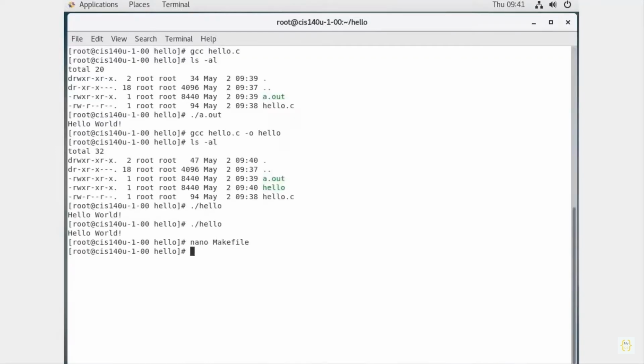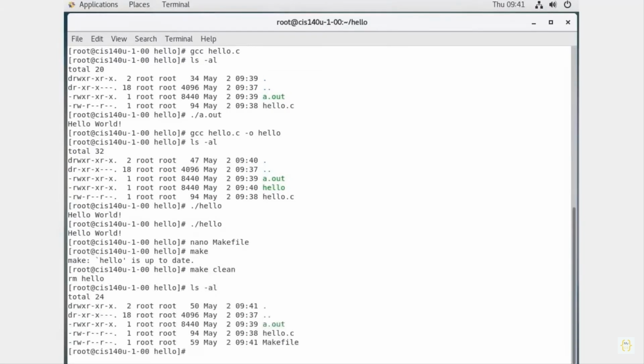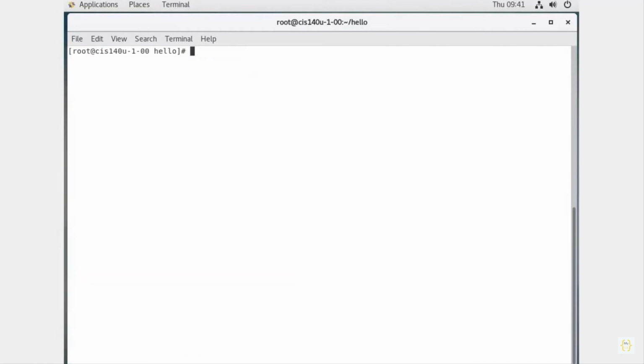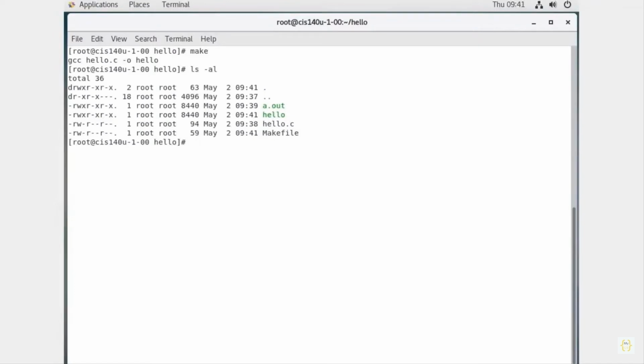Exit out of that. So I'm going to do a make, and it says hello is up to date. I do make clean, and it removes the hello. So do an ls -l. I can see that hello.c is there, but hello is not there. Then I do a make again, and it compiles my hello program. So that's how I convert my source code into a binary file using GCC and also using a make file. Gives you a bit of an idea how it all works.